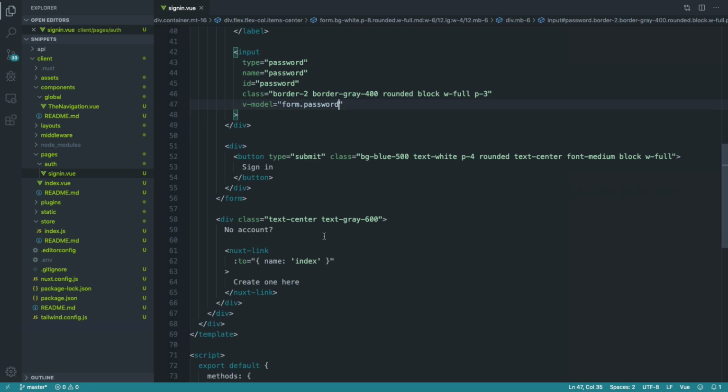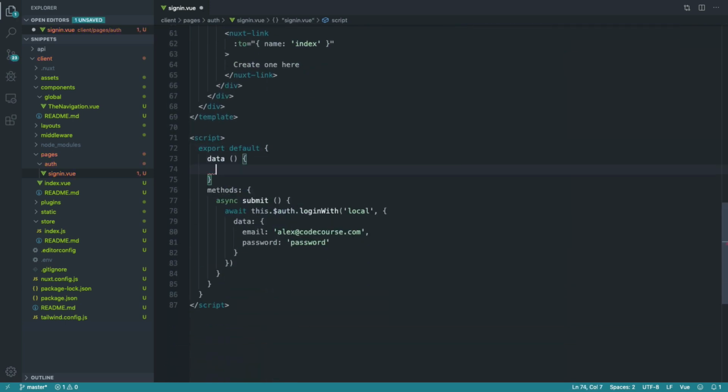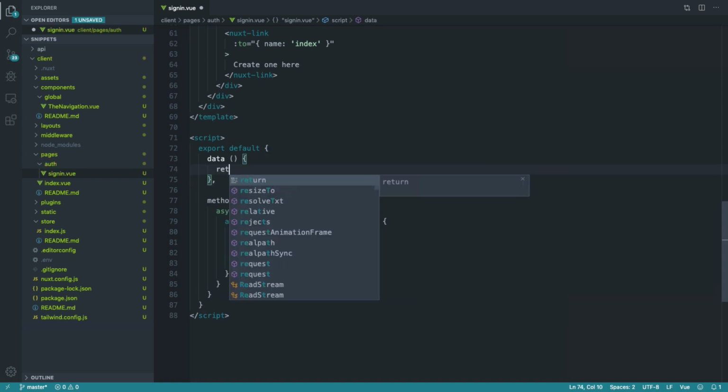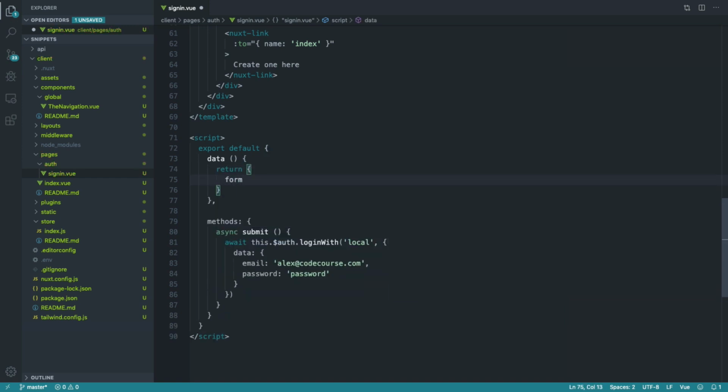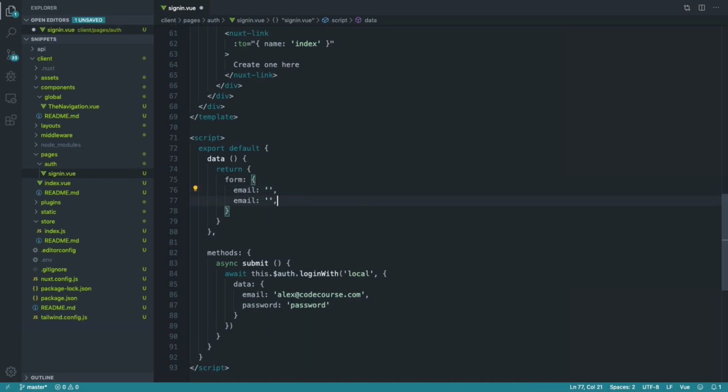And all that means is that when we type in there, this will be synced up to any data we have in our component. So I always wrap the data that I create in a form inside of a form property. It just makes it a little bit easier to send this across to our API when we're ready. So let's enter our email password in here.